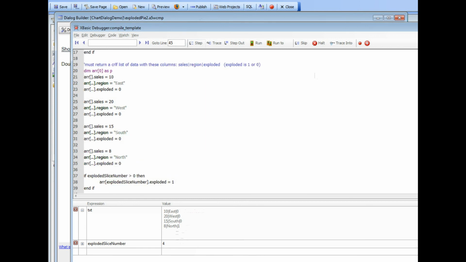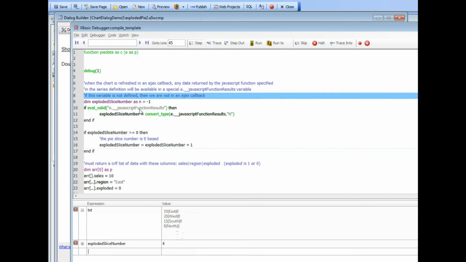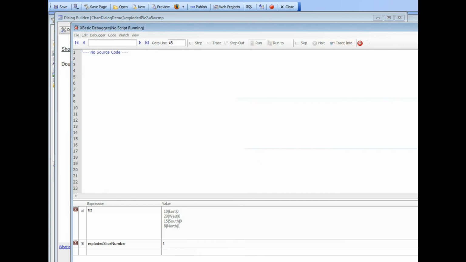So the next thing we need to understand is, how did this happen? How did e.javascript function result get set up? So let's go and take a look at that now.